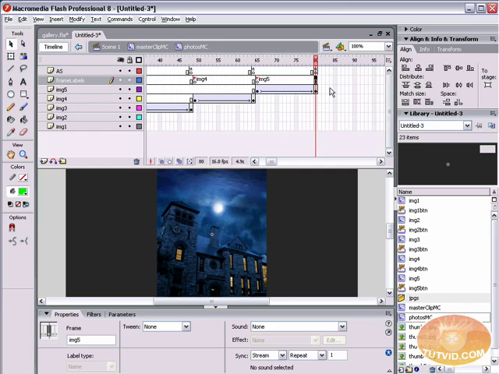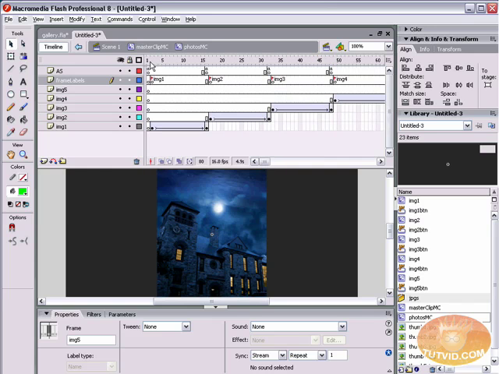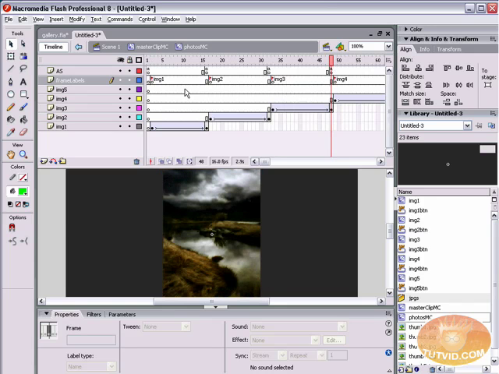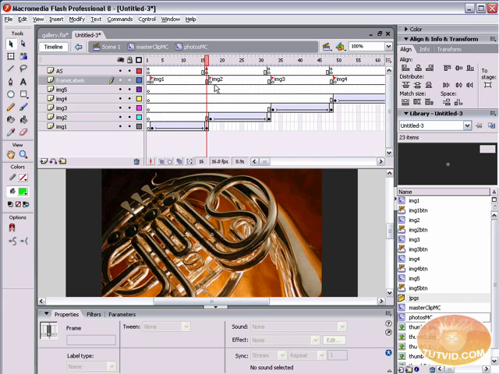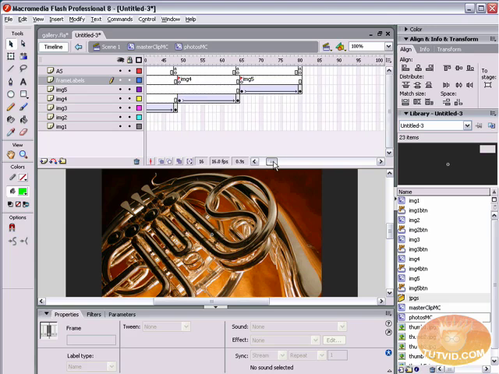I just did F5 there just to make the timeline look good. It just brought frames out. It really serves no purpose at all. And what we have here is a timeline of images. When we say go to and play image 3, Flash will jump to here and play image 3. When we say play image 1, it'll jump to here and play image 1. So now we have this all set up, jump around and play.